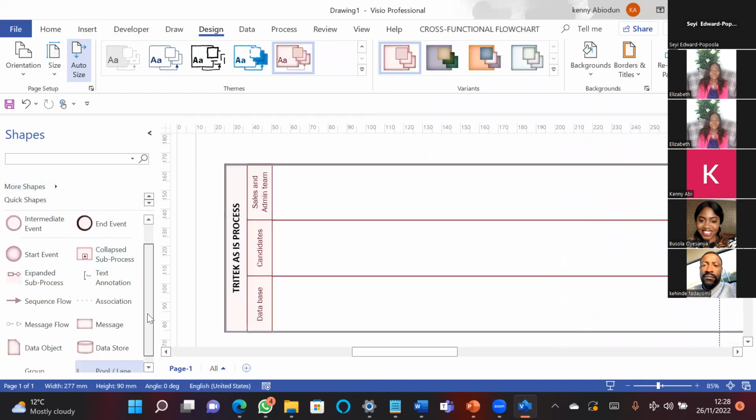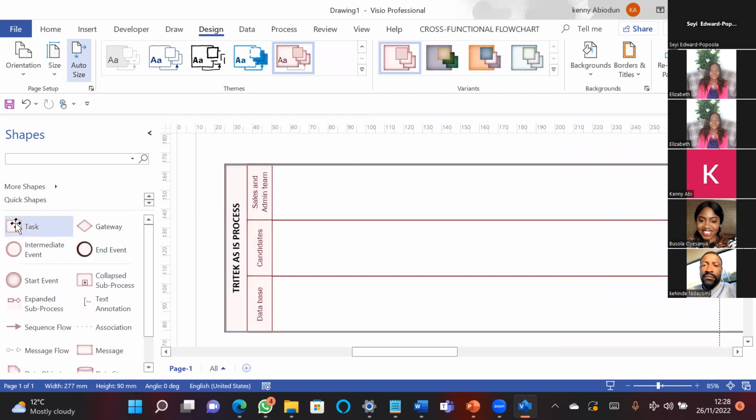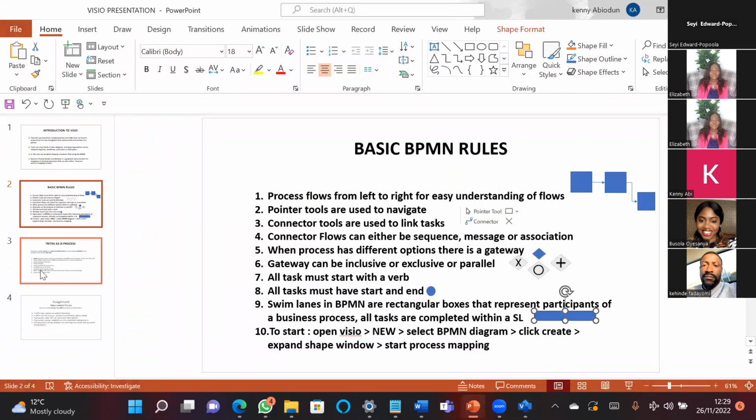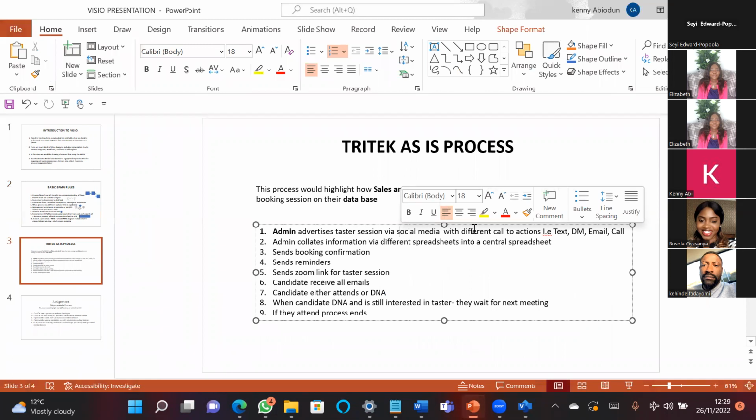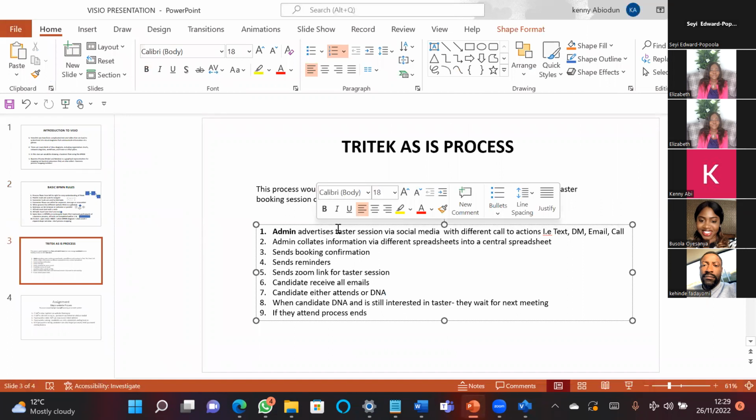Okay, so I'm going to start now. The first thing is, press Alt to show the keys. The first thing I'm going to do is start my process. It says admin advertises tester session via social media with different calls to action, that is text, DM, email, call. Admin advertises tester session. So let's start with that.